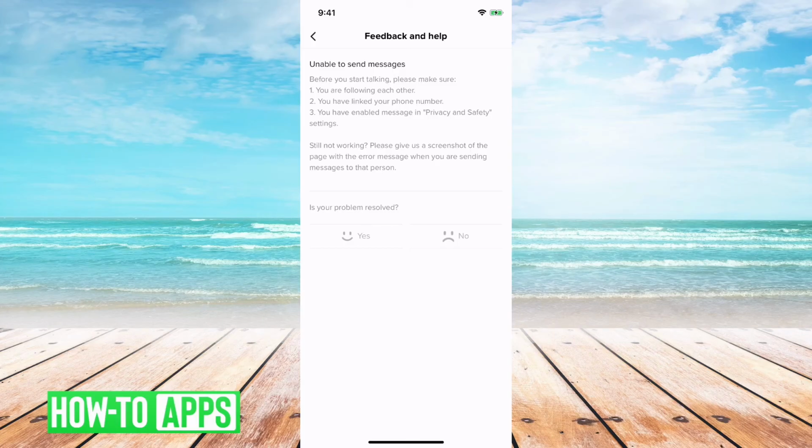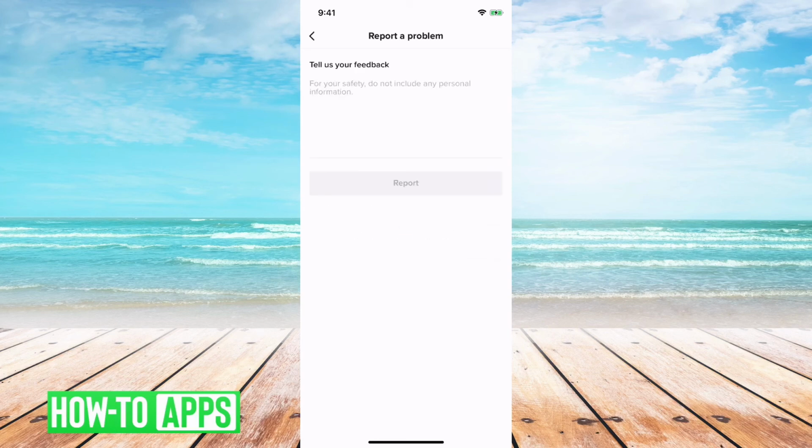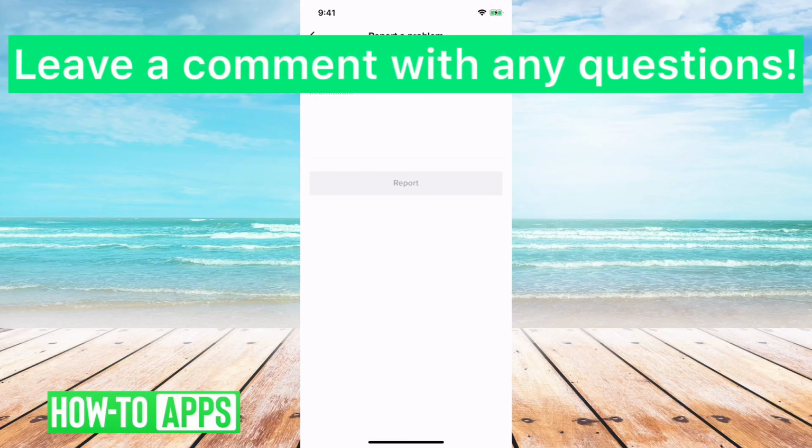If that still doesn't work, you can press no, still have a problem, and then you can send a problem to them that you can't send a message, and they should look into that and be able to fix it for you. So that's kind of the last case scenario. But that's it. Those are 4 good steps to go through to make sure that you can send your TikTok messages.